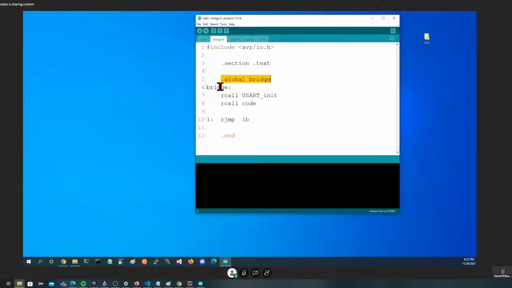Now, in this label, we have a bunch of instructions with an end instruction. All of these commands that start with a dot are what we call assembler directives. They don't generate executable code. Instead, they generate messages and things that the assembler and the linker need to know about.